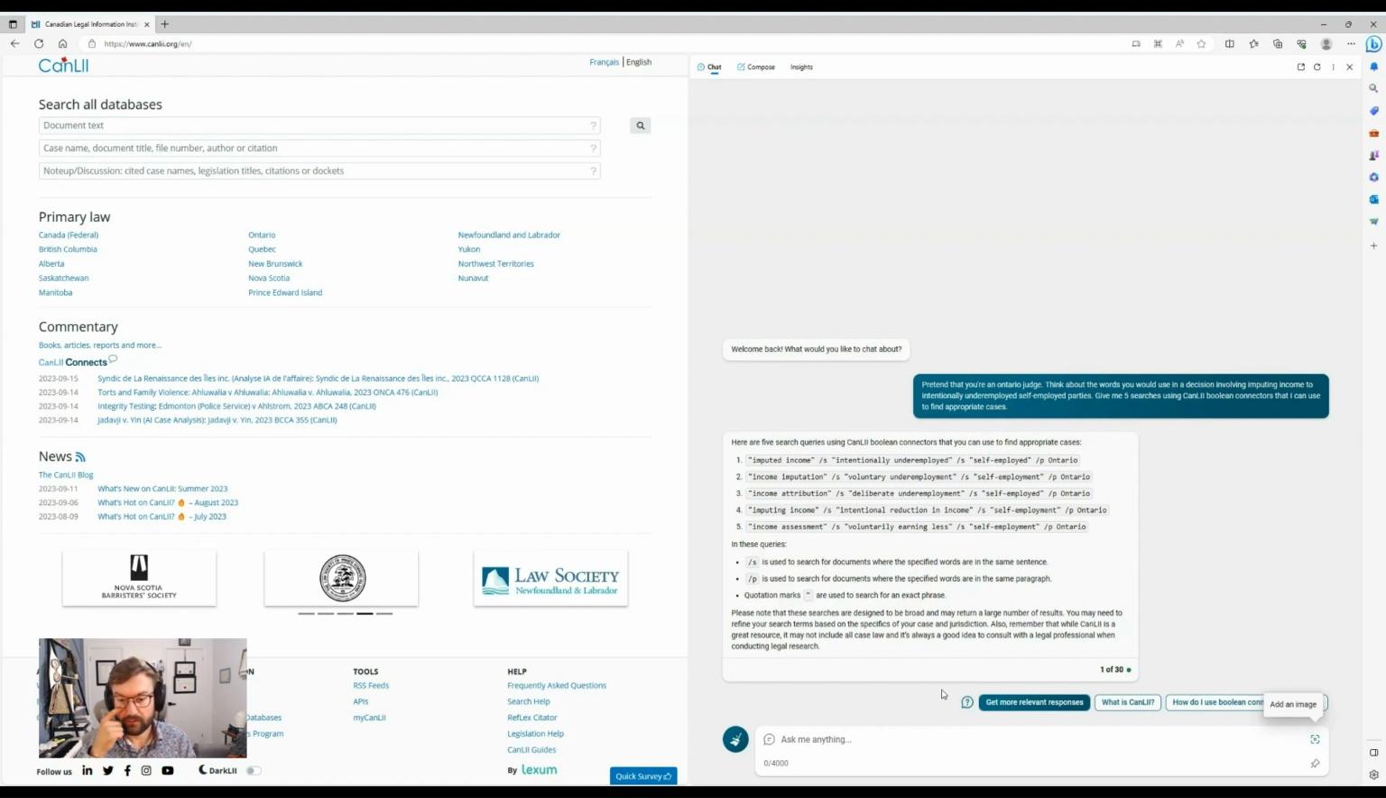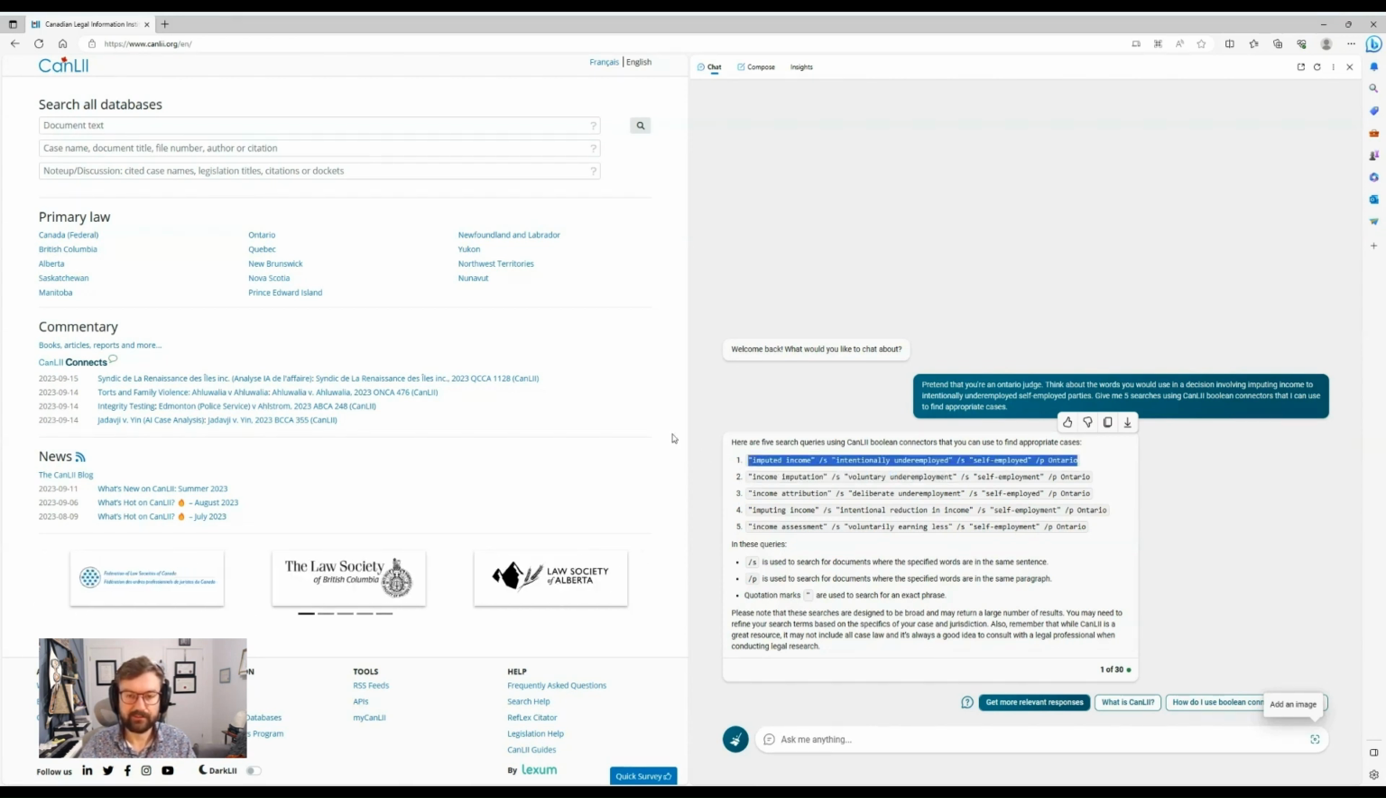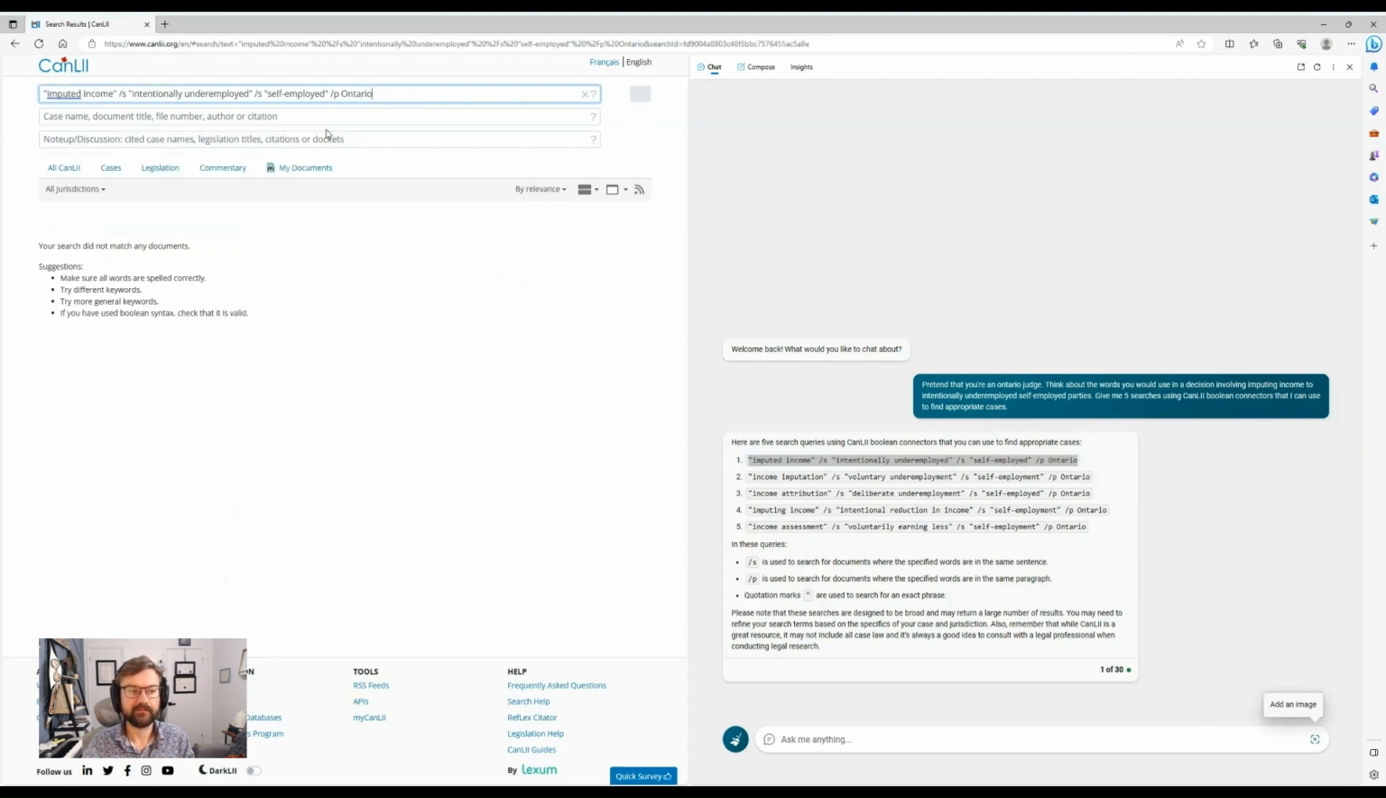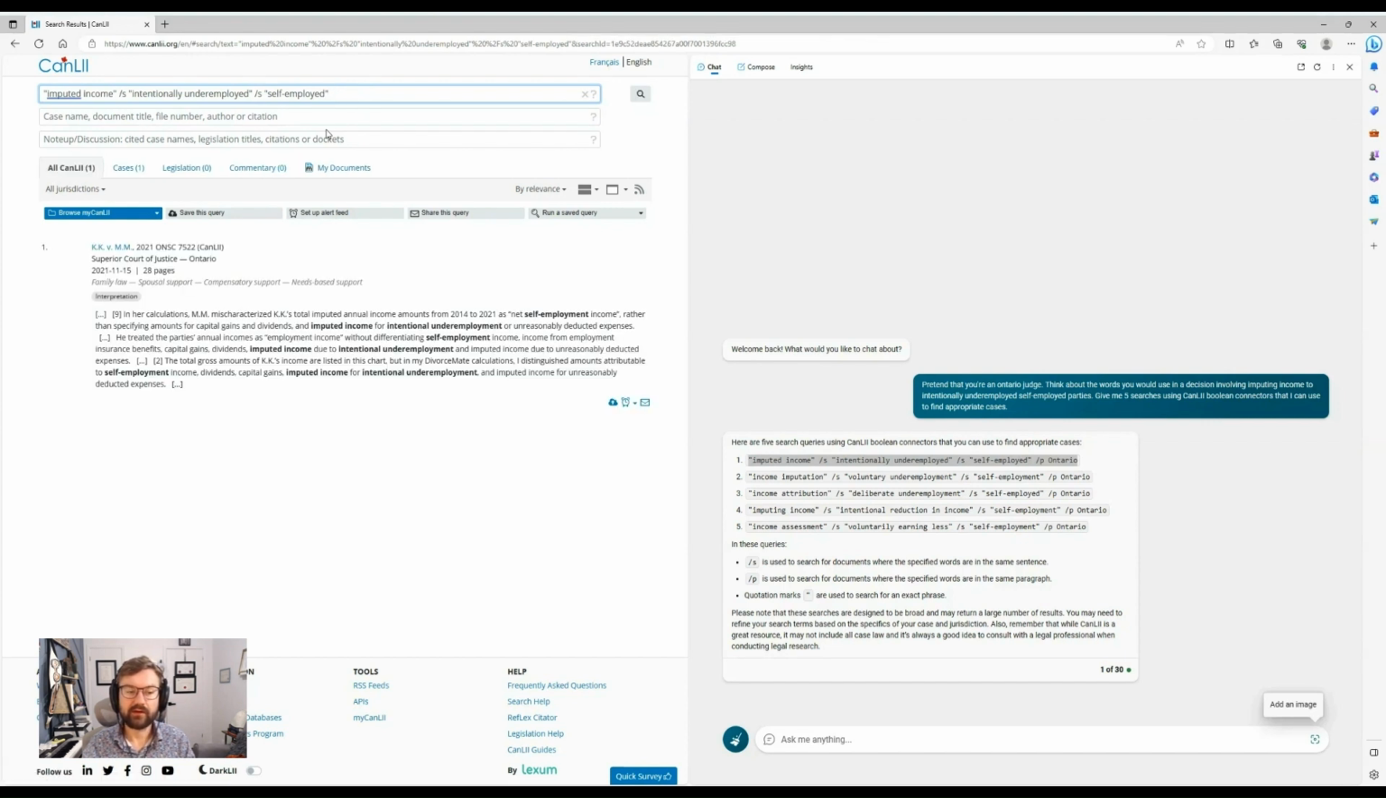So first we have a search where it wants cases that have imputed income in the same sentence as intentionally underemployed, in the same sentence as self-employed, in the same paragraph as Ontario. Let's see if that gives us any results. In fact, it doesn't, because it looks like that was a bit too narrow. So let's broaden it. Let's remove Ontario, because we can always filter that out using the filters. Now we have one case. In fact, the case that we have is a pretty recent case, and it talks about imputing income due to intentional underemployment with respect to somebody that has self-employment income. That's exactly the sort of thing that you're looking for.